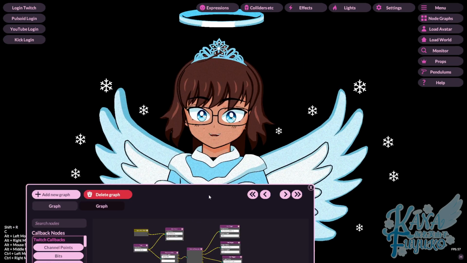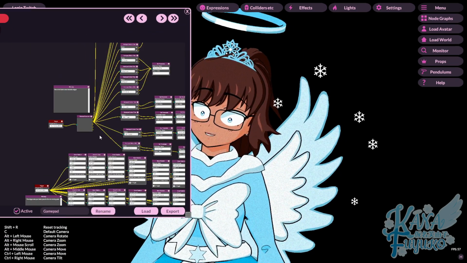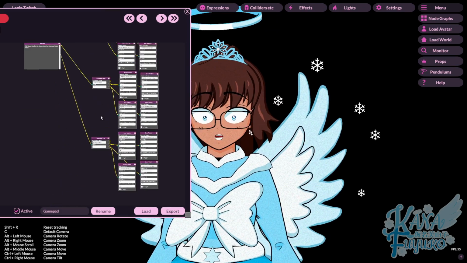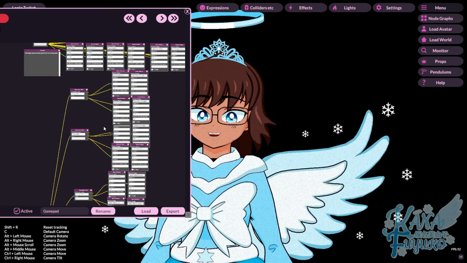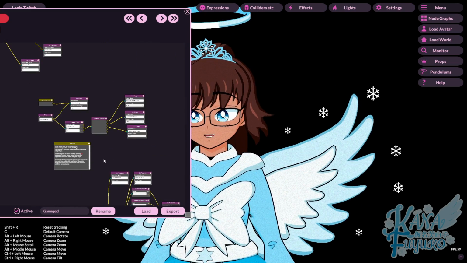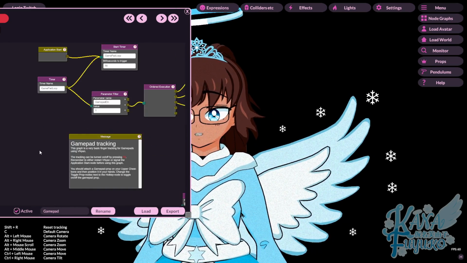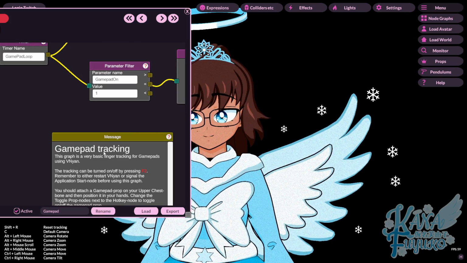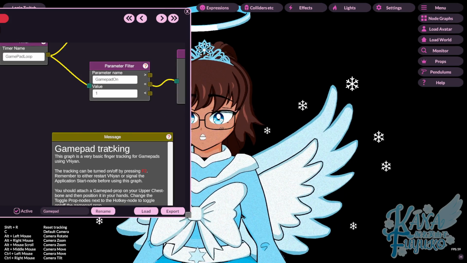And now you may be a little confused. Oh my god, this graph is so long, what do I do? Don't worry, I got you covered. Follow my lead. What you're going to first do is zoom in, so you see where there's a message here, the Gamepad tracking message.